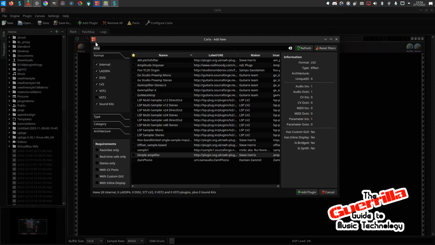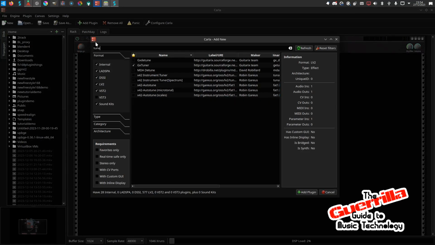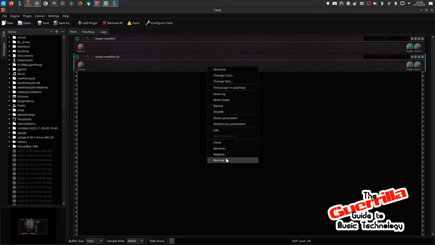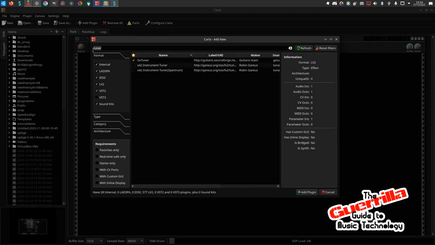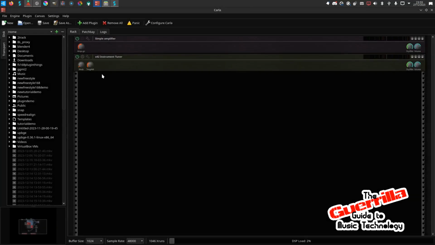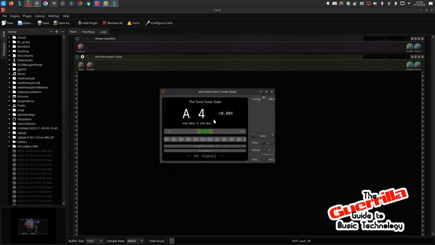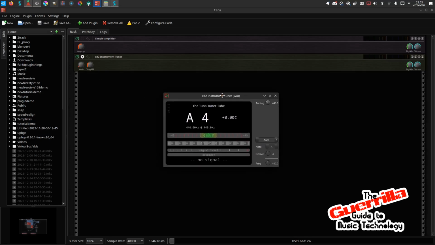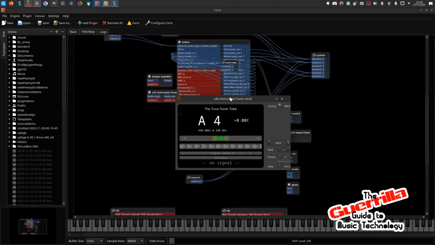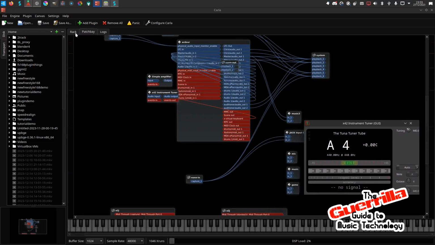Now if it had its own thing, so if I show you another one, let me get a guitar tuner. So this one, this instrument tuner, if I click on the little cog, you can see we get a window up for it. And the cool thing about that is it will remain on top if we go back into the patch bay.